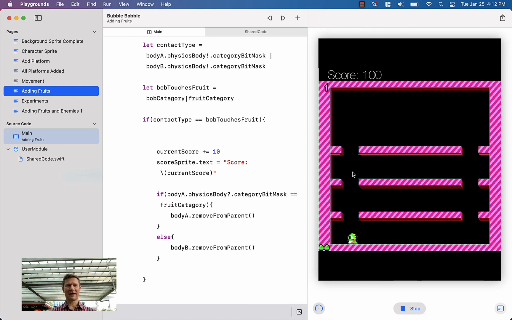We've done a lot here in figuring out the contact events, adding a score, adding fruit to our scene. In the next video, in our remake of Bubble Bobble, we're going to put the enemy onto the screen and put on the finishing touches so that all of this is working as close to the original as possible.